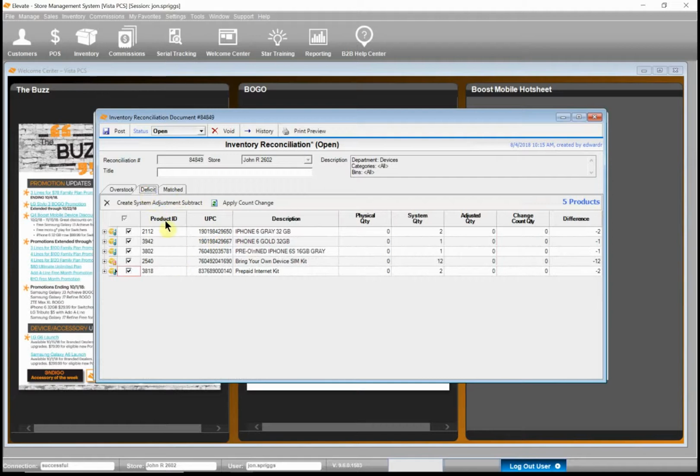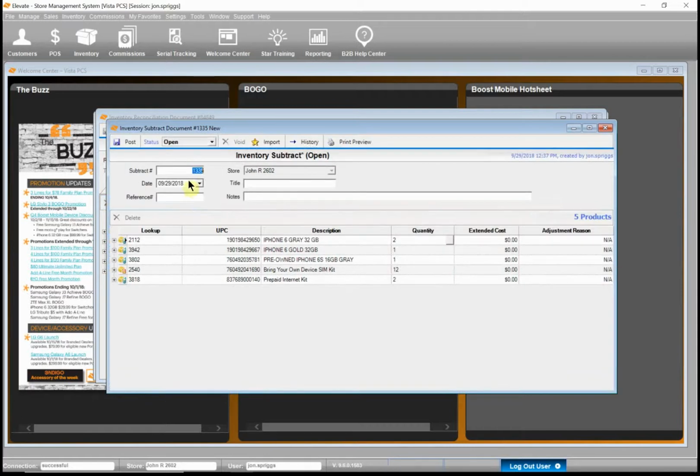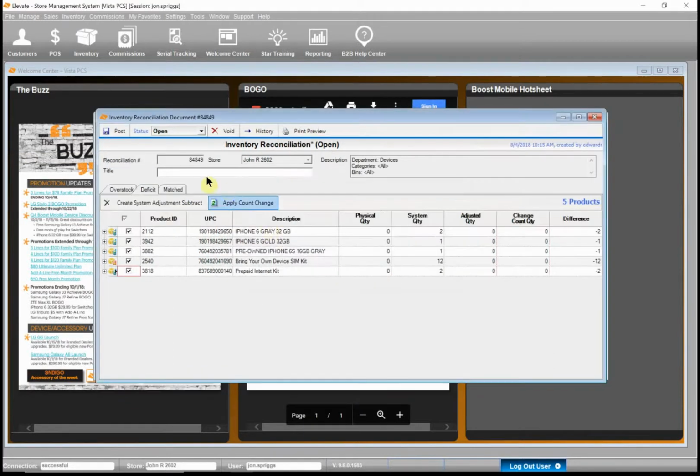Now, if they're not here, like I said, you create system adjustment subtract. And what this is going to do is it's going to remove them all from your inventory. And that way, you don't have to worry about them popping up again. Takes a second to load. You'll see it looks just identical. You can put a reference number if you'd like, create a title, system adjustment subtract for 9/29, whatever the case is. You could put notes: did research, phones were sold out, just not through Elevate, etc. And you hit post. Once you hit post, you will see them all go into your match tab.